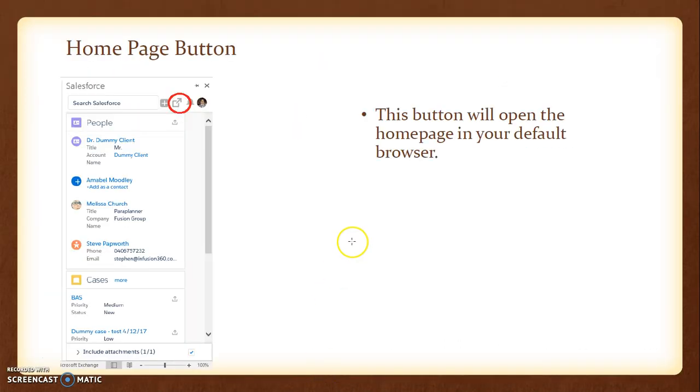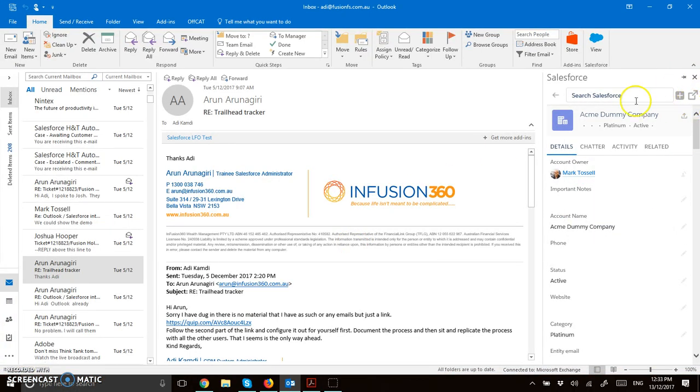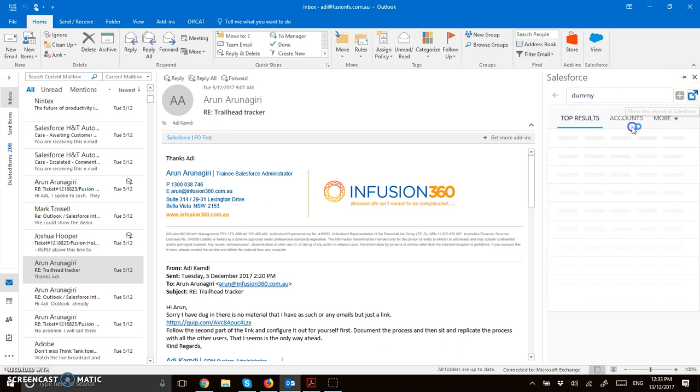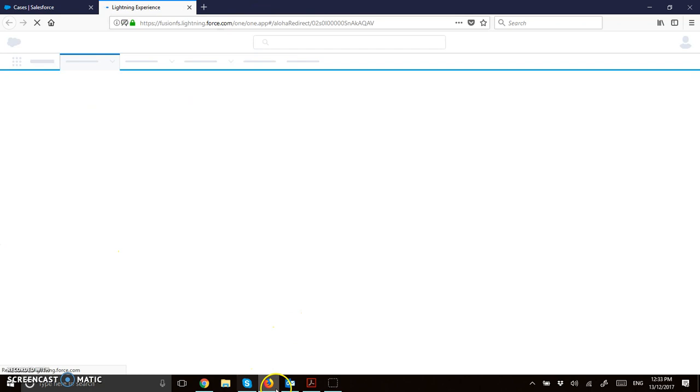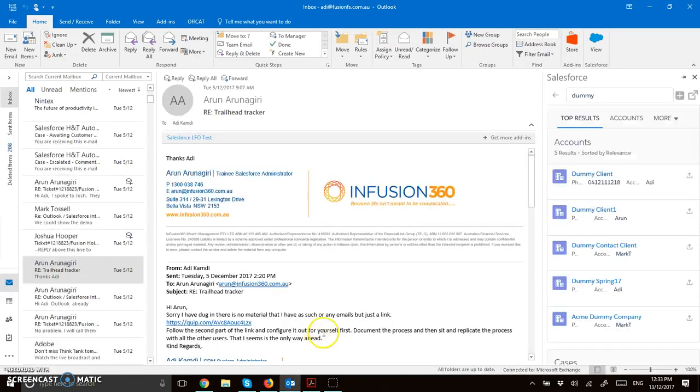Next thing is the home page button. Okay, it's very simple. See this button, it will take you to the home page on your default browser. So I'm already logged in, so it should just, as you can see, it's taking me to the home page of my browser. That's it. Anytime you want to go to Salesforce, just click on the button and you will be ending up there.